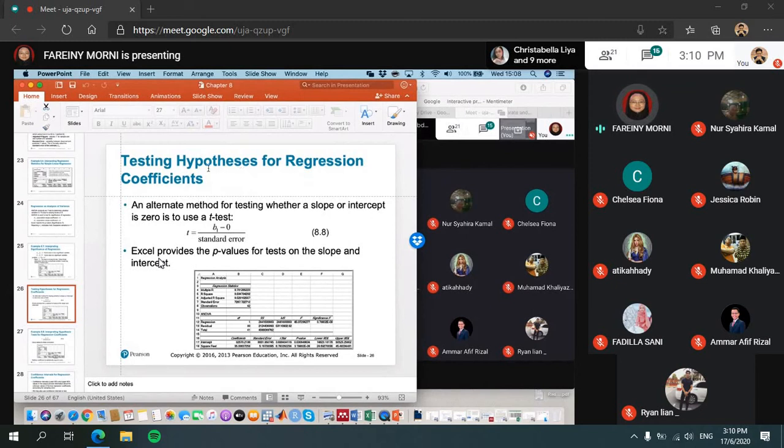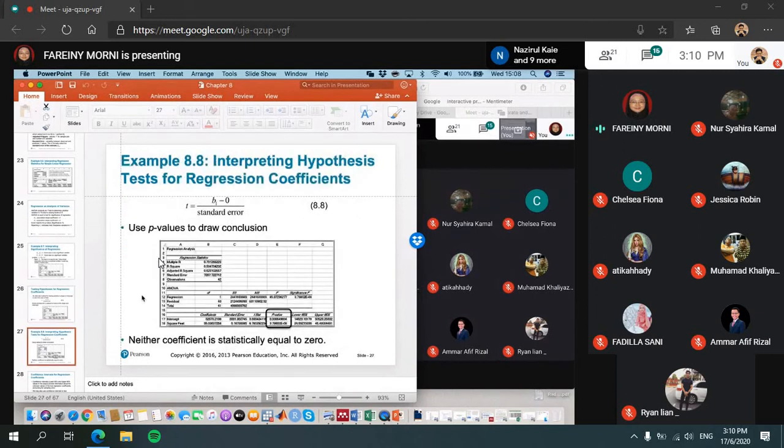Alright, so testing your hypothesis, an alternate method for testing is using the t-test, alright, beta minus 0 divided by standard error. Alright, and then we use the p-value to draw a conclusion. So this one I've mentioned to you.